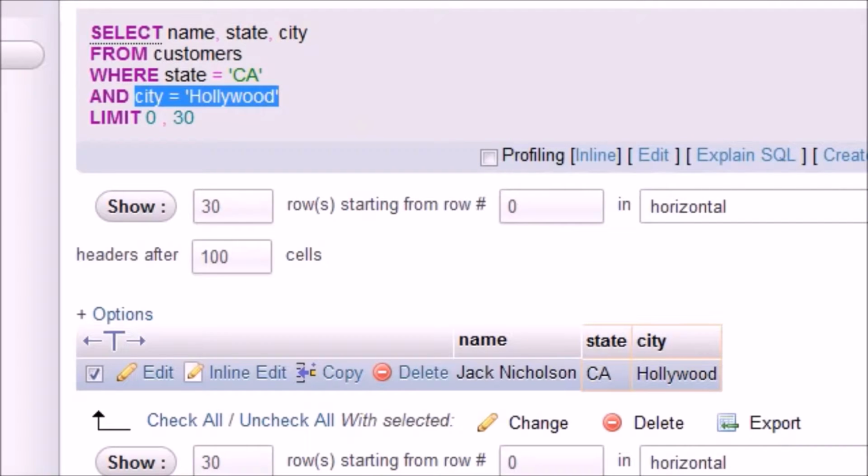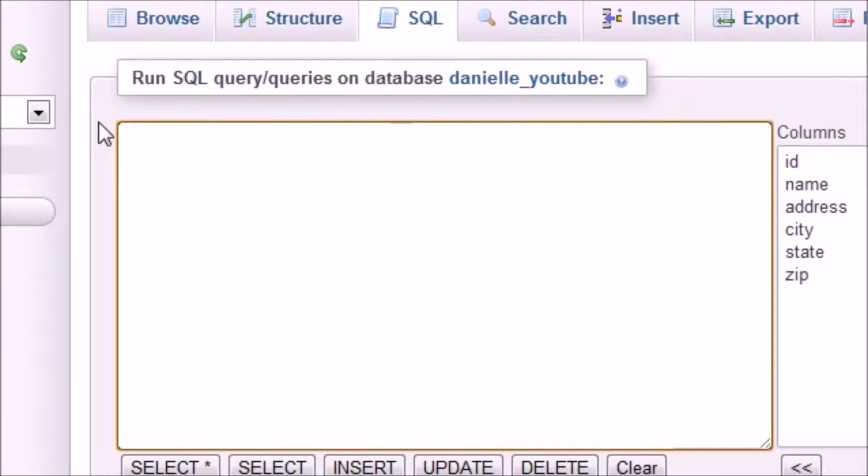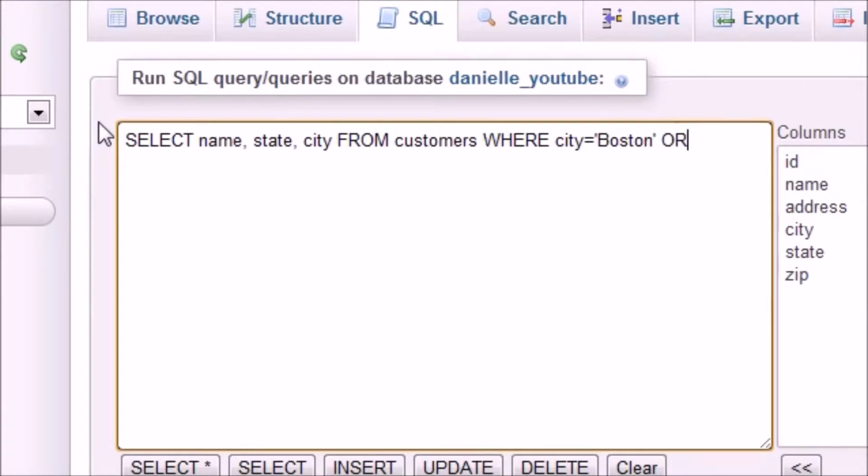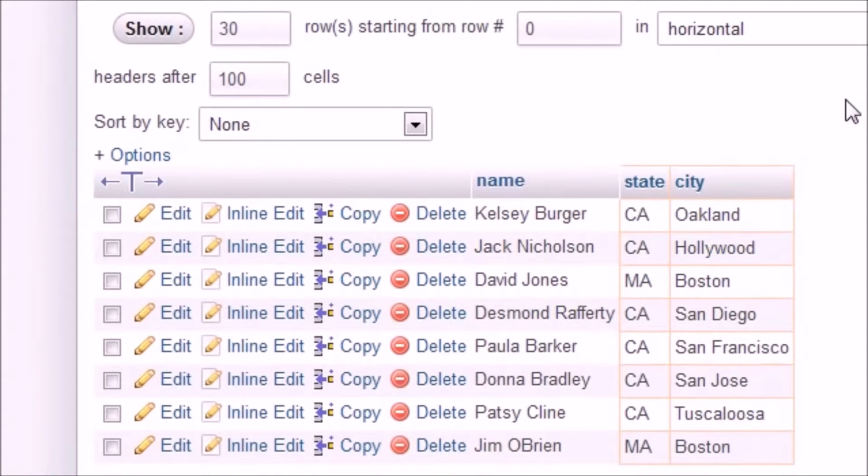So let's go ahead and take a look at the keyword OR. Now, if we go ahead and select name, state, and city from customers, where I'll do something like city equals Boston, or I might as well stick with California. State equals CA. Then remember I said last time whenever you use AND, then this test and this test must be true. Whenever we run this query and we go ahead and hit go, then check it out.